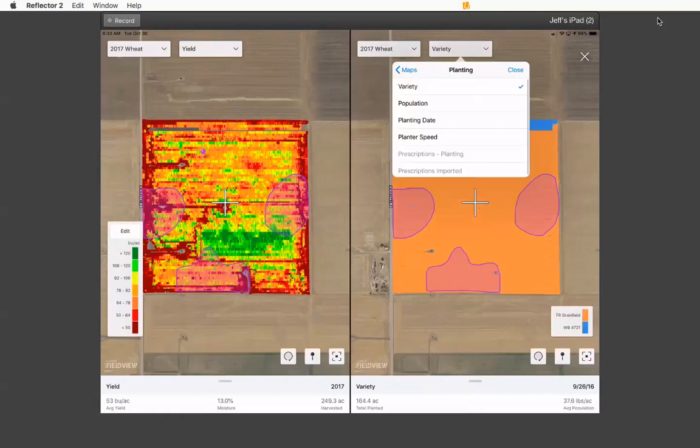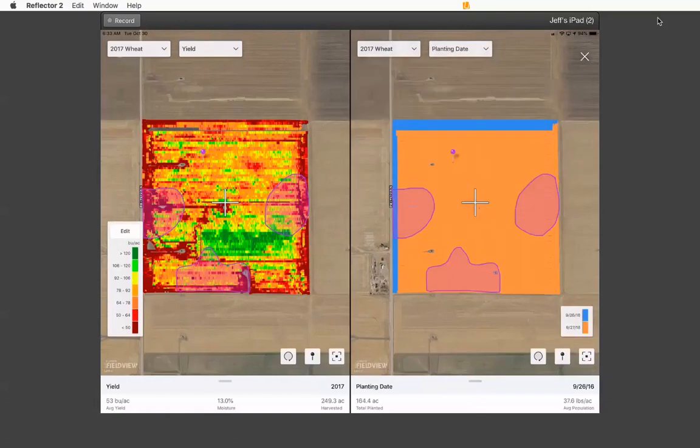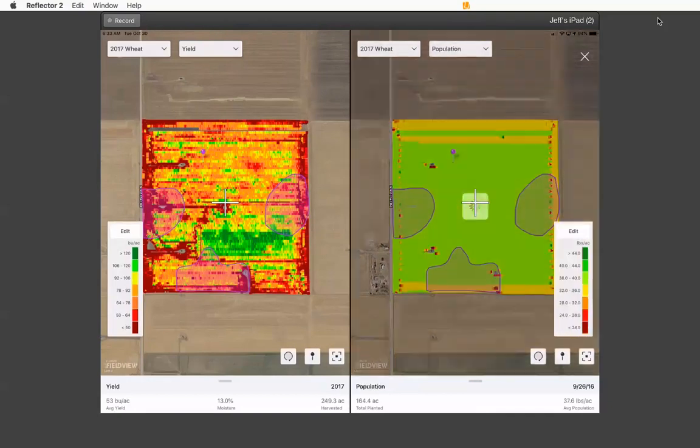What about a planting date? Maybe I replanted something, and again, that's not the case here. I had the headlands planted on September 26th, and I planted the rest of the field on September 27th. Okay, what about population? Is that the story? I can go through these maps to try and find the one that matters.